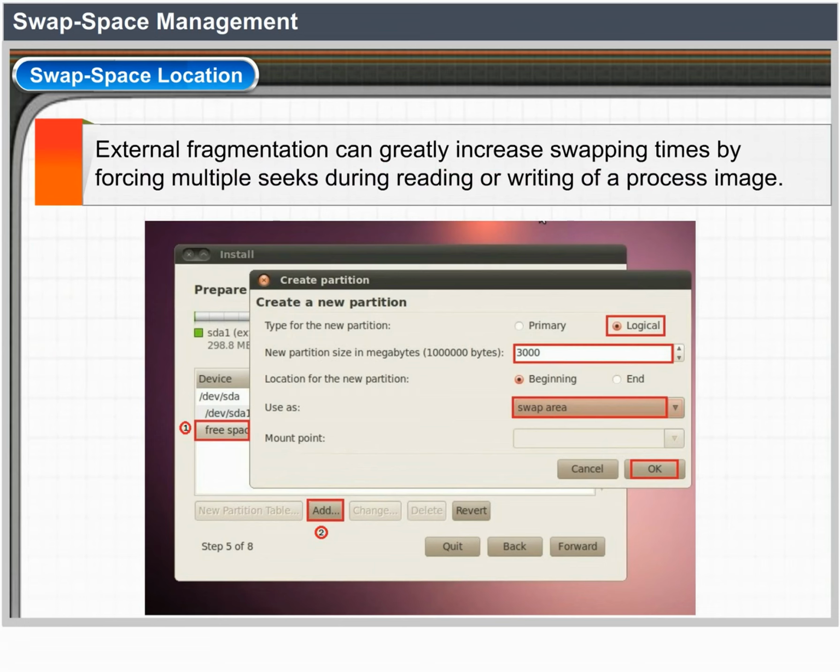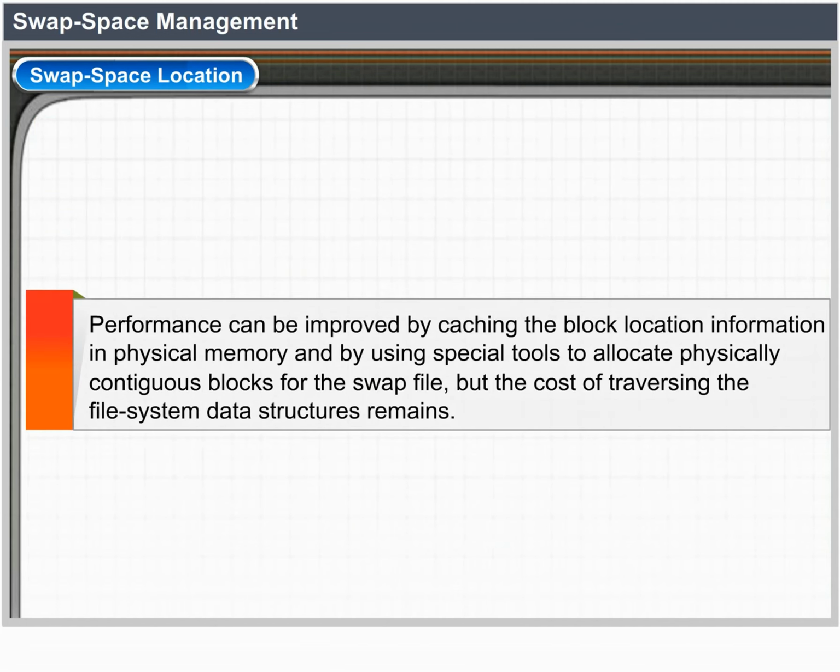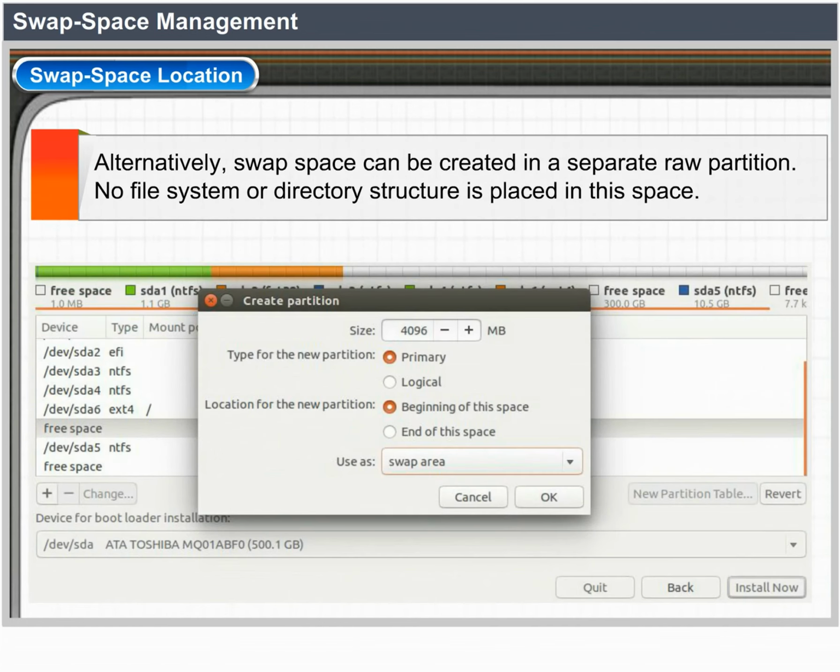External fragmentation can greatly increase swapping times by forcing multiple seeks during reading or writing of a process image. We can improve performance by caching the block location information in physical memory and by using special tools to allocate physically contiguous blocks for the swap file, but the cost of traversing the file system data structures remains. Alternatively, swap space can be created in a separate raw partition. No file system or directory structure is placed in this space. Rather, a separate swap space storage manager is used to allocate and deallocate the blocks from the raw partition.